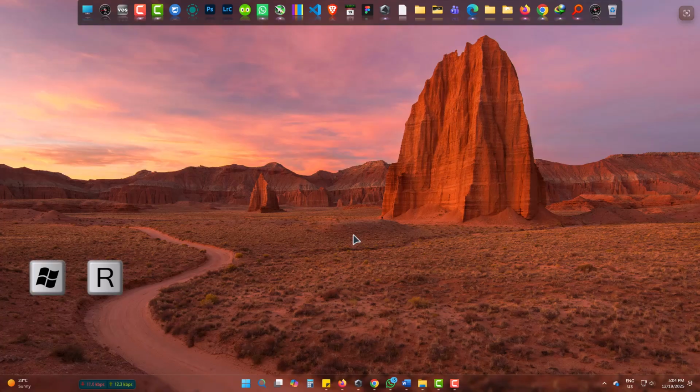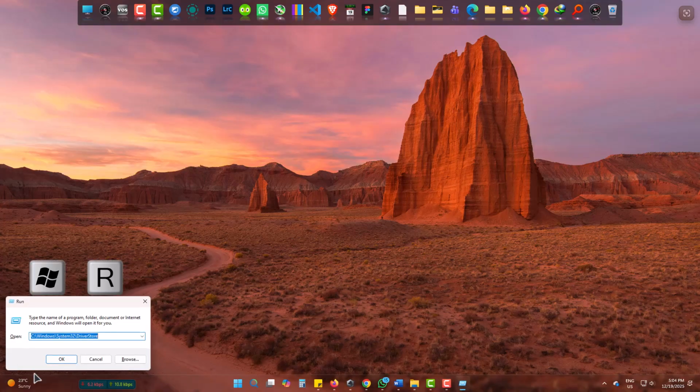Press Windows and R, and find Run. Here, paste or write this command. It will be in the description too.